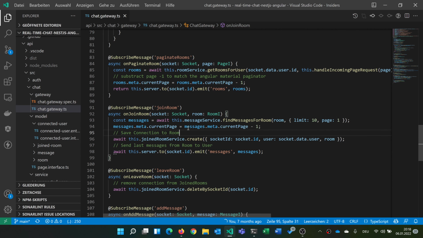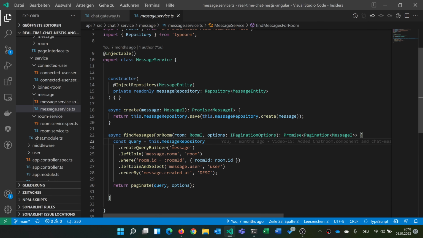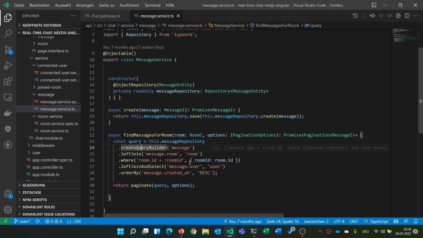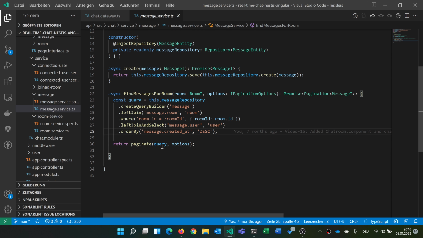So when we go here, we have our find messages for room. So when we join a room, we want first to display all the messages. So we are searching for the room. And for the first page, we're limited to 10 messages in our service. So this is a simple query here, where we query for the messages. We join with the room ID in this case, and we order them by created at descending so that we have the latest messages. And then we make the pagination request against our repository.